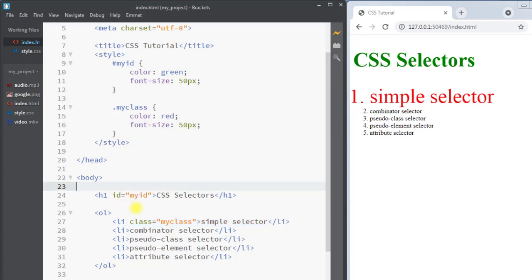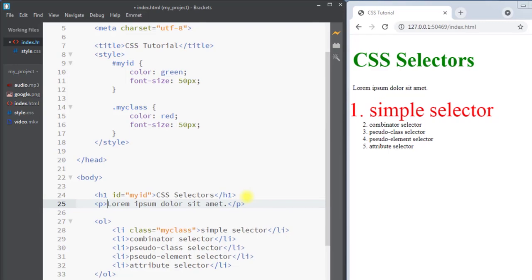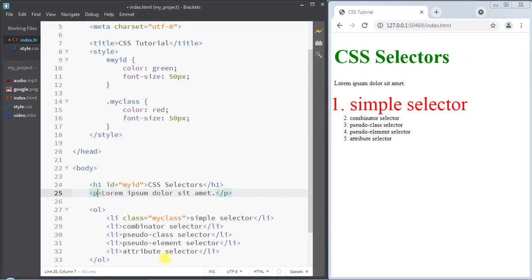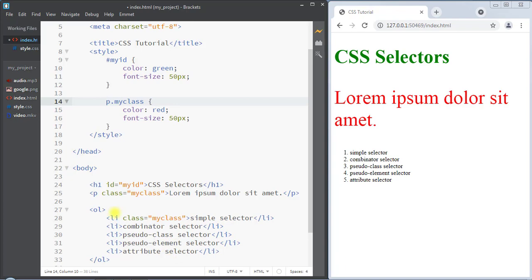And also we can select one specific HTML element with a class. Like an example, suppose we have another p tag and the paragraph tag is also having the class of my class. Now if we wanted to only select the p element with the class, then we can write p.class, and this way it will only select the p element with the class my class.